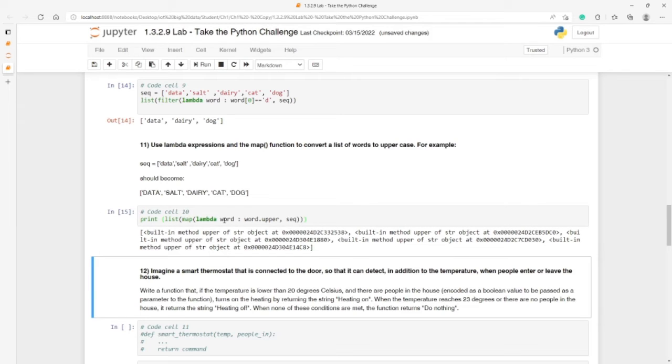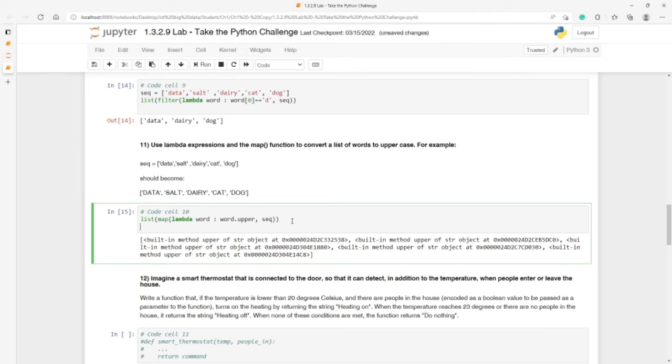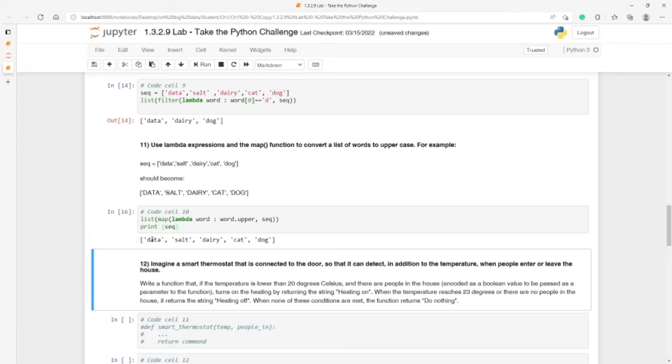Okay, here we have a problem. The problem is that we are trying to print the output of this, which is not acceptable. As you can see, here is only a reference to the memory. So we should print the list itself, which is SQ. Then we type here print. Right now it's okay, but it's not in the form of upper.